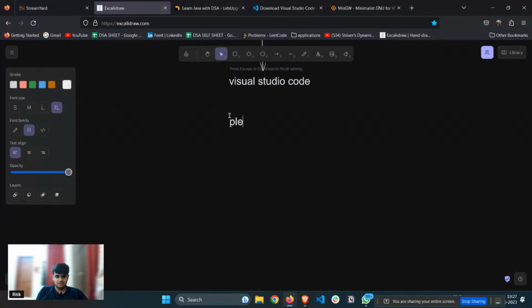Please download Visual Studio Code and the MinGW compiler.